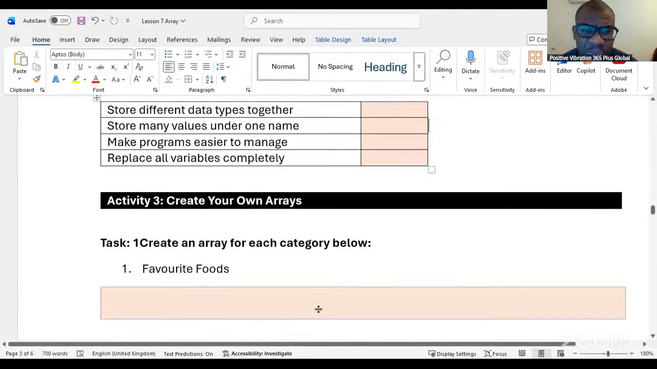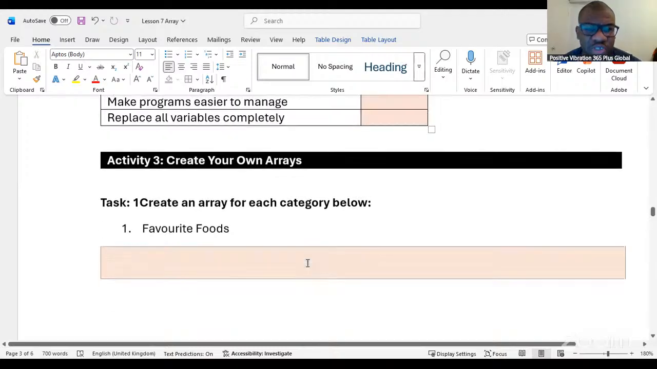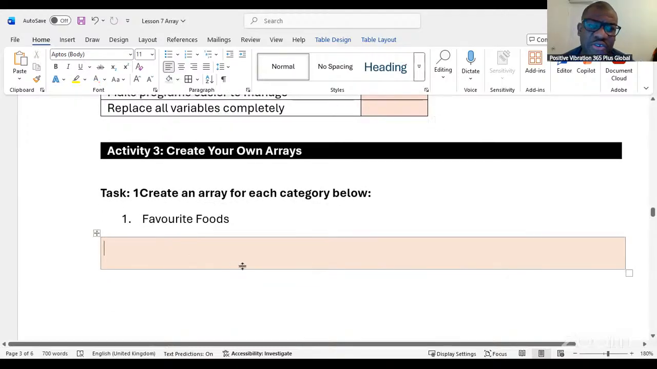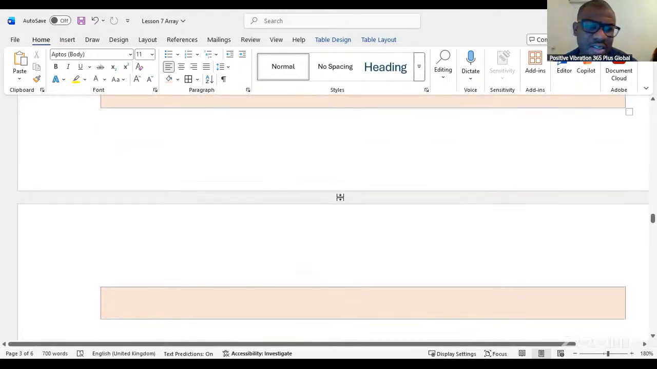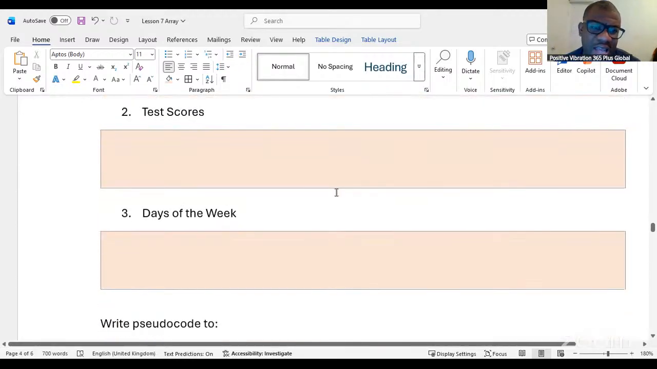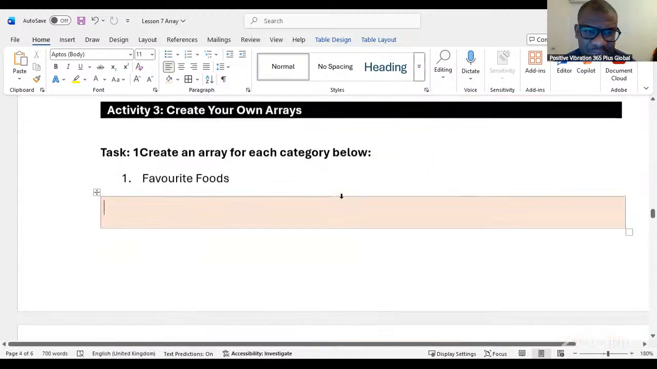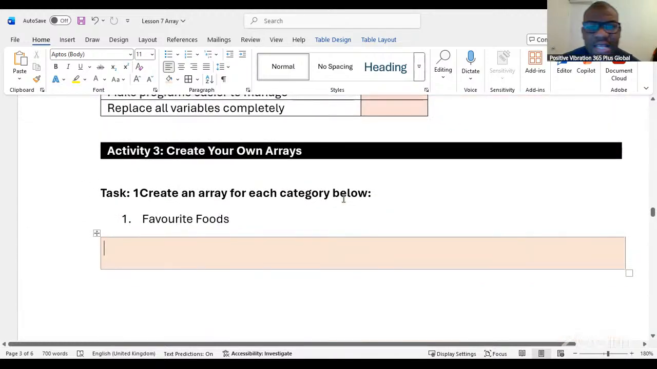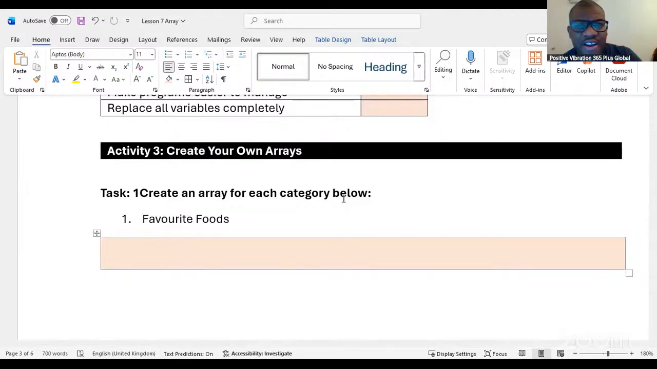Okay, good. All right, so what we're going to do now is give you a chance to create your own arrays using square brackets. You're going to create an array called favorite foods, then test scores, and then days of the week. Put at least 5 items in each of your arrays.